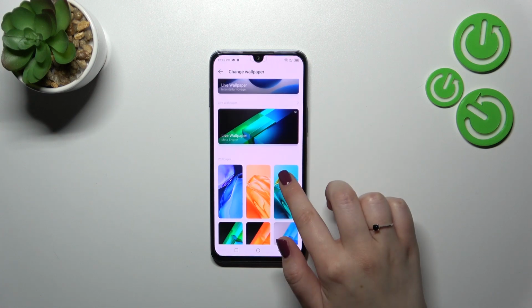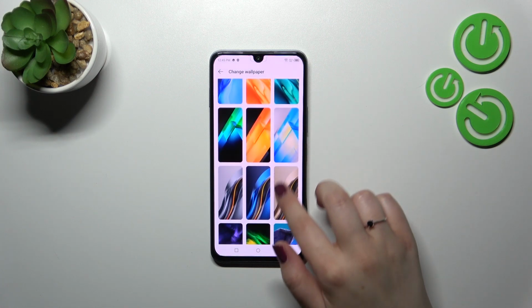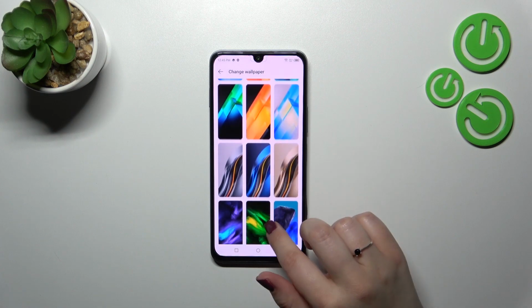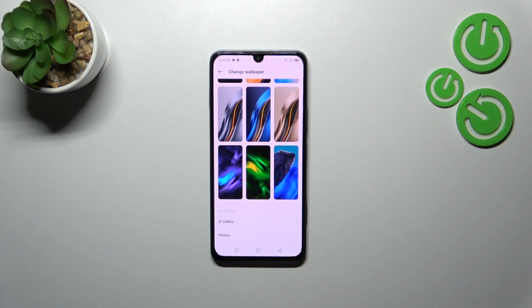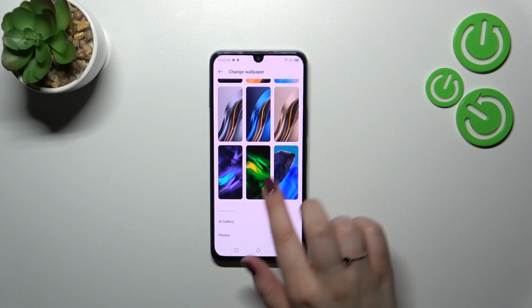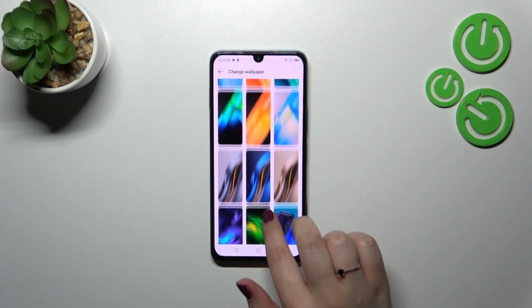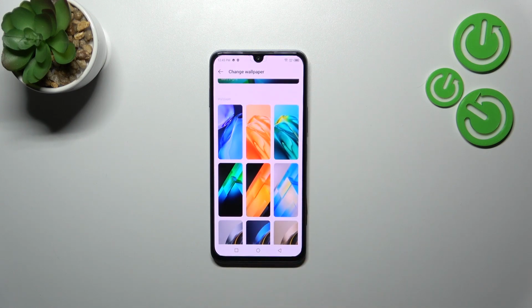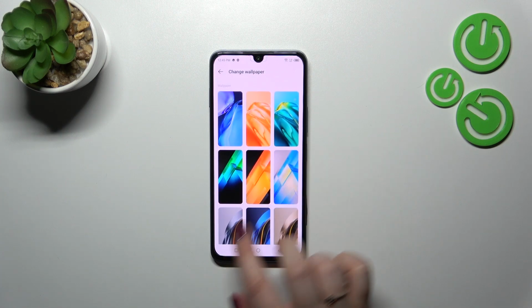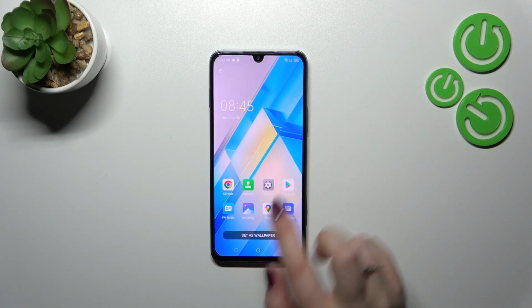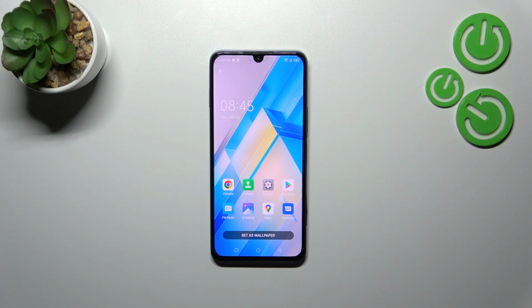So we've got the live wallpapers and those are animated ones, and here we've got some static options from which we can choose. Under it we've got also our gallery and the Google Photos. So in order to check the preview of the wallpaper, simply tap on it. So for example this one, and as you can see this is how it will look like after applying.